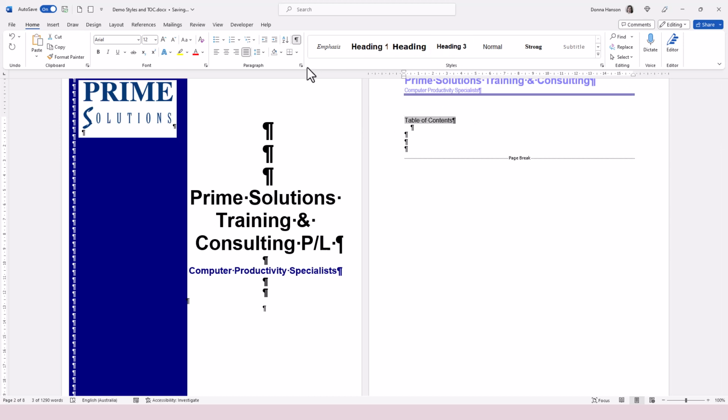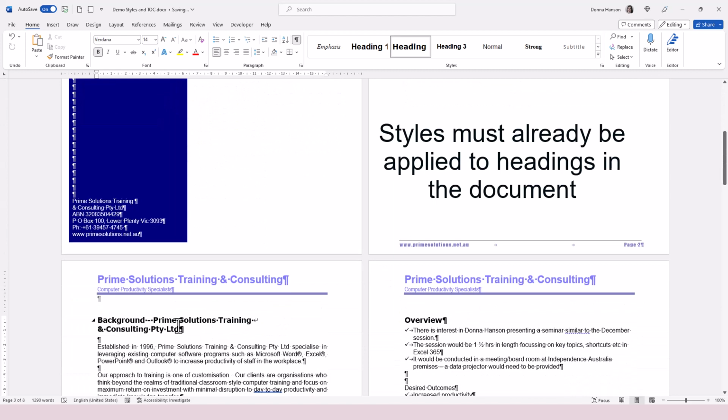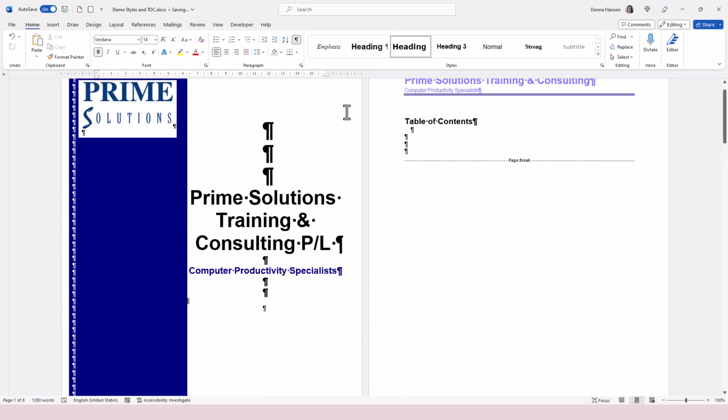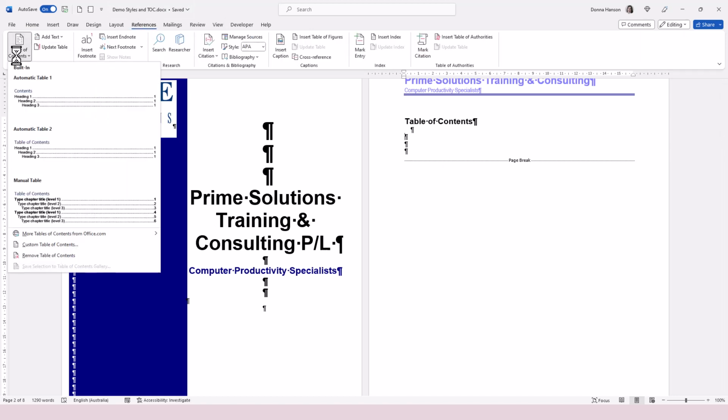So I'm not going to use one of these heading styles. I'm simply going to make that 16 points, Arial and bold. Now I want to insert a table of contents here. In order to do this, I must have already applied styles to my various headings throughout the proposal. So the first thing I need to do is place my cursor where I want the table of contents to appear. Then I'm going to go to References, Table of Contents.